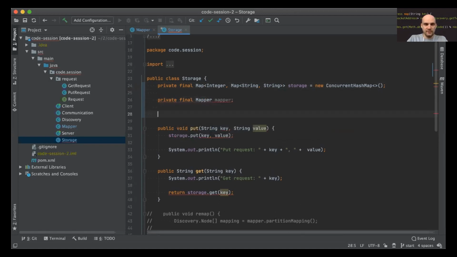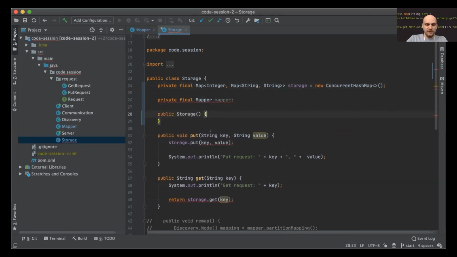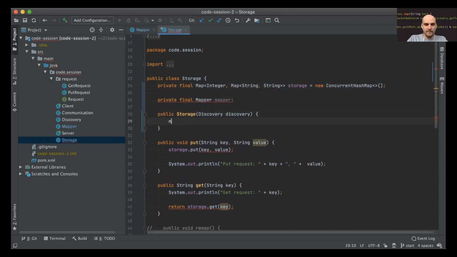So we'll use discovery, we'll pass discovery here, and we'll create the mapper based on that discovery instance. Mapper is created based on discovery, okay?